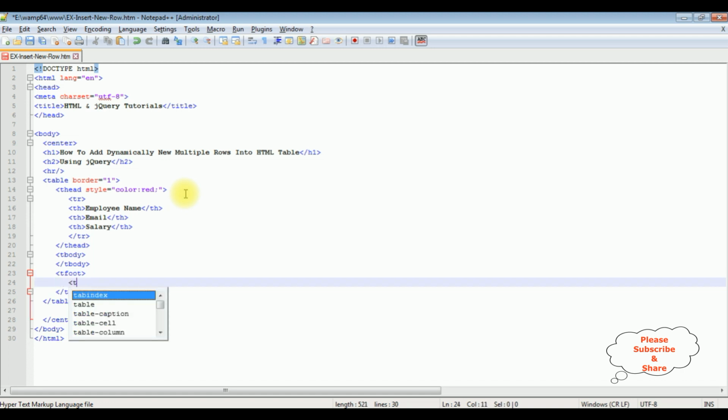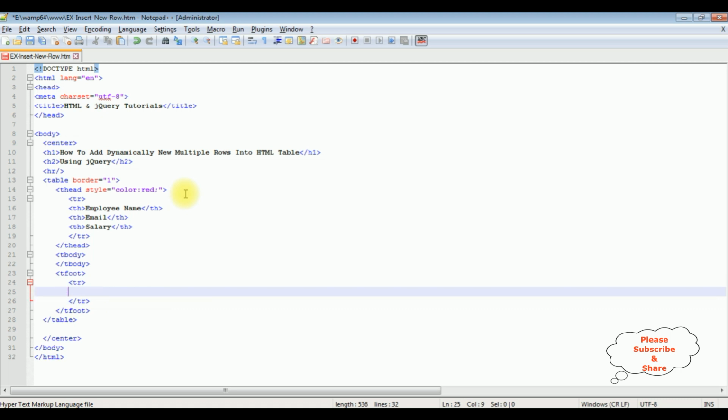Now inside this tfoot, add tr, td, close the td. Now inside this td, I'm adding the button control. Input type is equal to button between double quotes, value is equal to add new row, ID of the button control, new row. Let's close the button control input tag. That's it, we have added the table control, which contains a table header, table body, and footer.